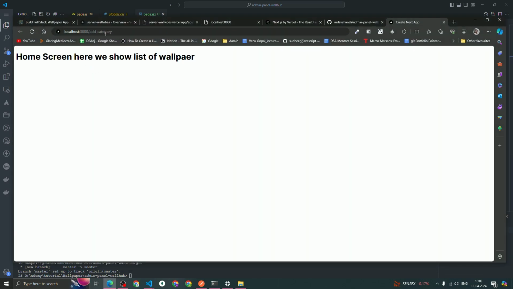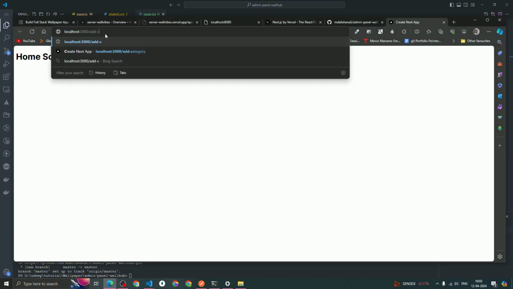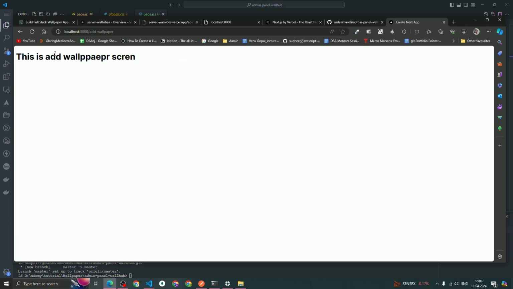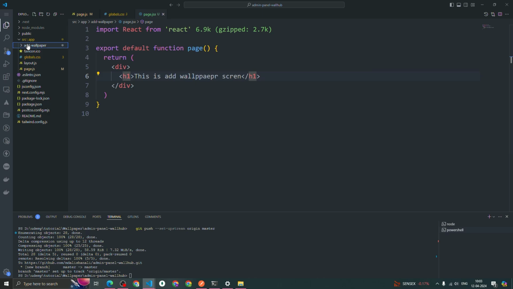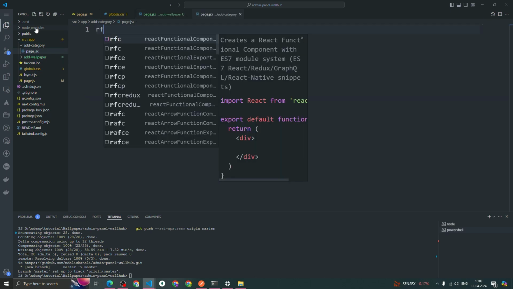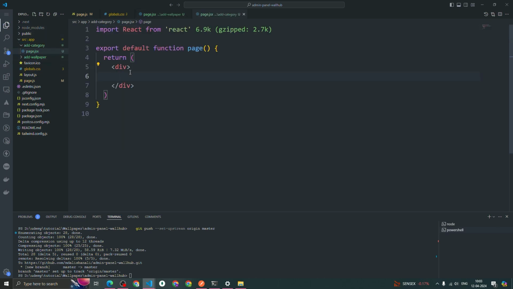Now let's check it out. This is the add wallpaper screen. As you can see, on slash add wallpaper we are getting the add wallpaper screen. Now another screen which we're going to have is called add category, where we're going to add categories. So add category like this, and we're going to have a page.jsx once more with rfc, and I'm going to use an h1 tag here, and inside it: add category screen.